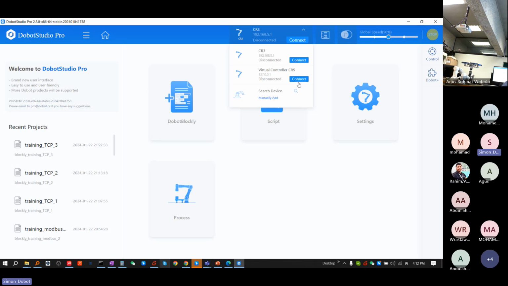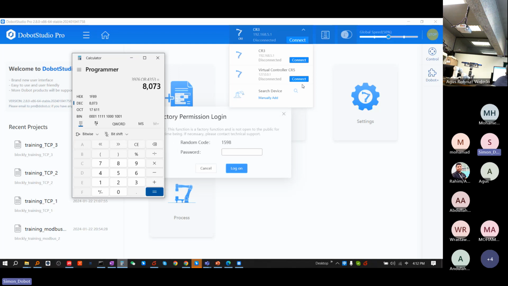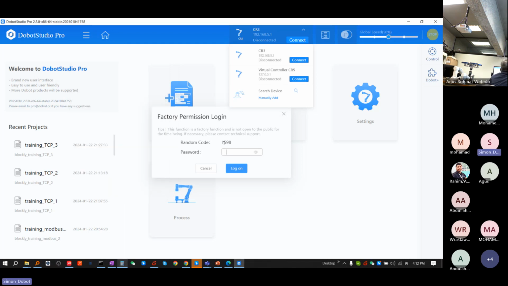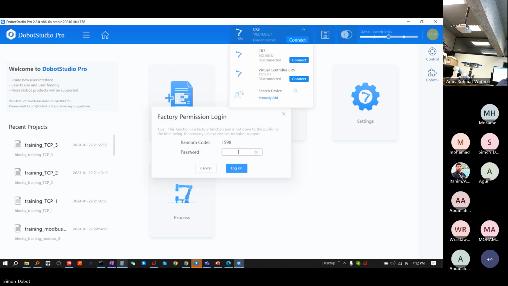No, when you open it again, it will disconnect. You see here. And here's another random code, so you don't know the password. When you click here, 1598, you use the calculator to input it. Then input 4353. This 4353 is fixed. You get this figure, 5951. Every time the running code is different, so the password is different.